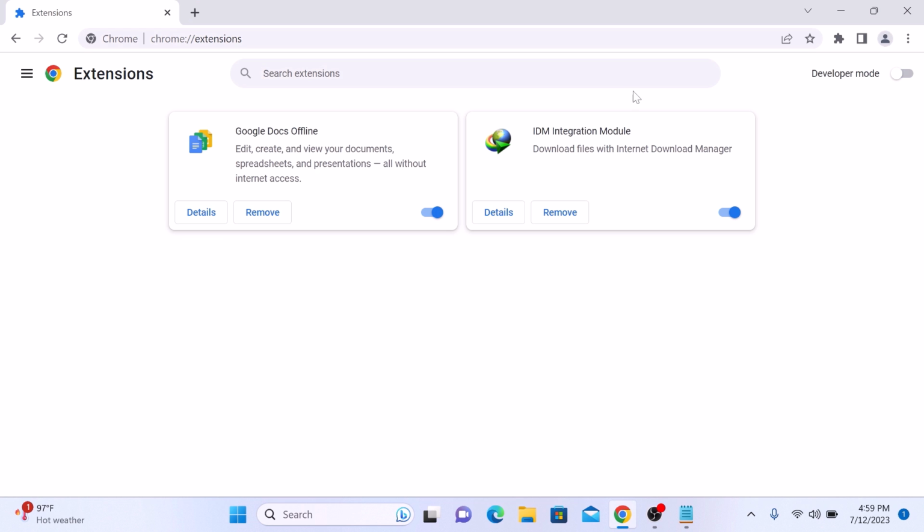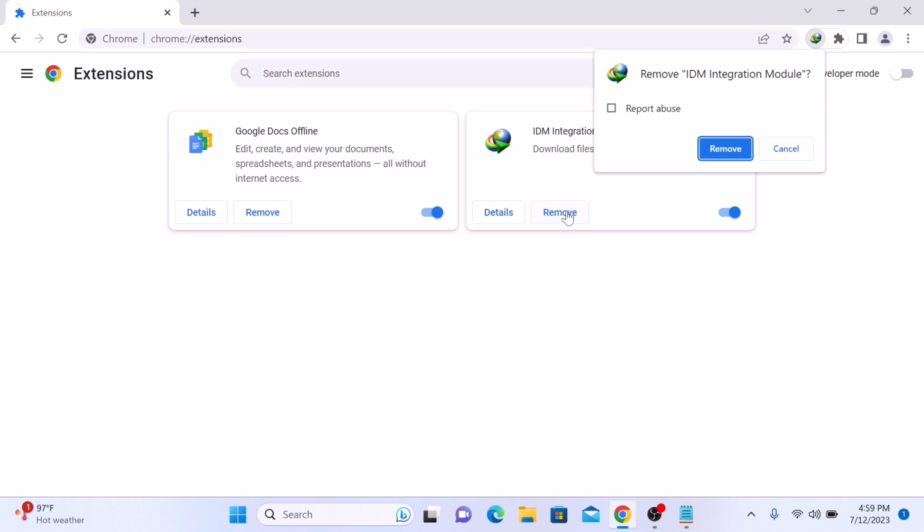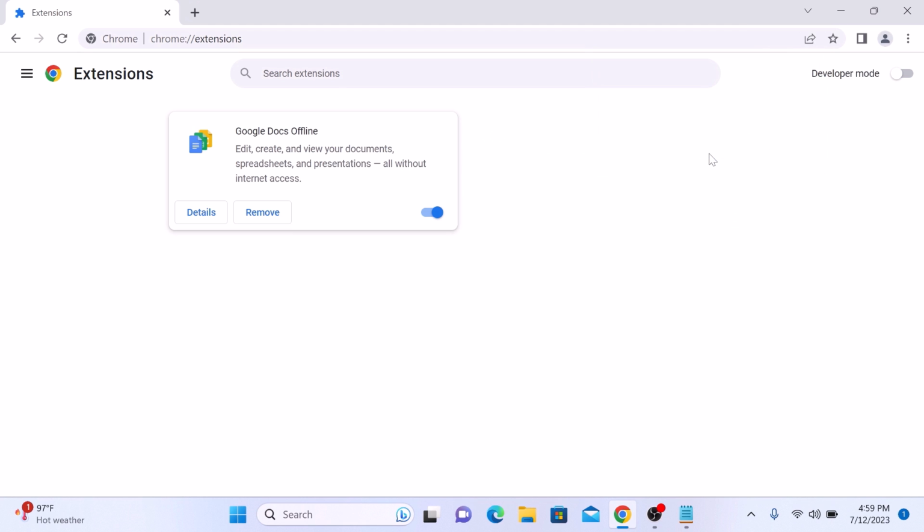So this is IDM extension. Click on Remove button. You will see a prompt asking for confirmation. Just click on Remove once again and the extension will be uninstalled from your Chrome browser.